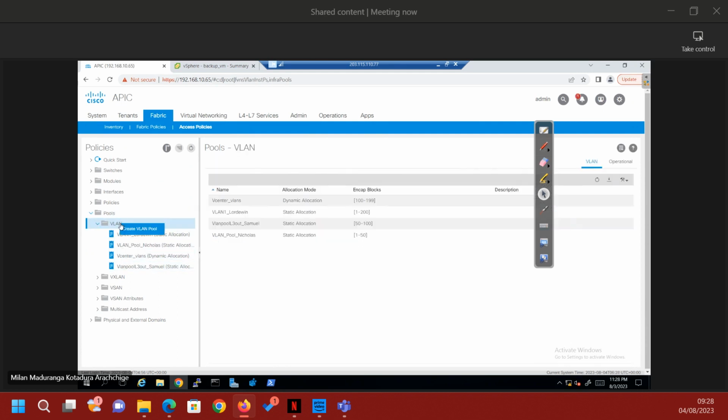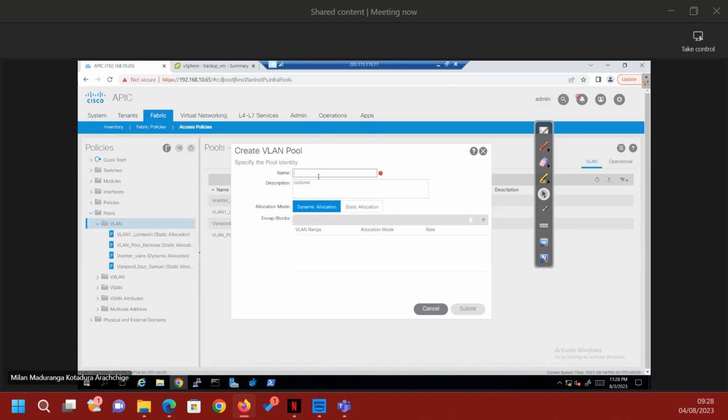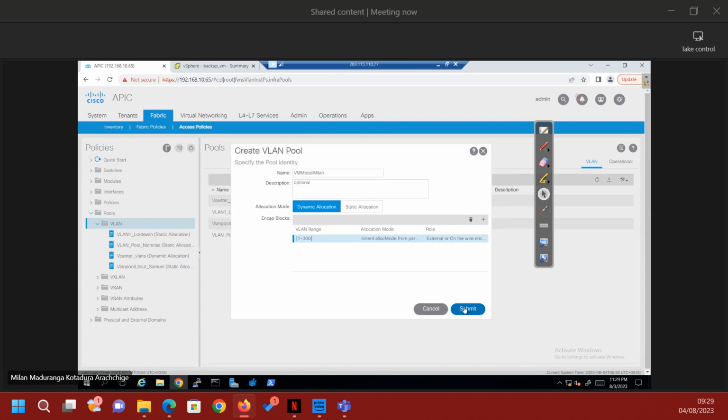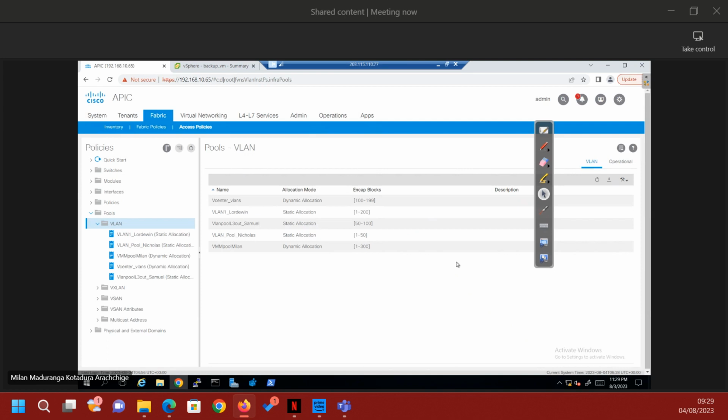So I'm creating a new VLAN pool called VMM pool VLAN, right? Dynamic allocation. Let's say I'm saying 1 to 300. So I created the VLAN pool, right?